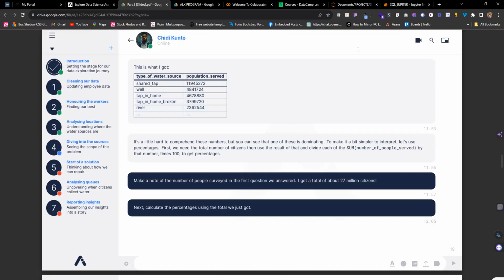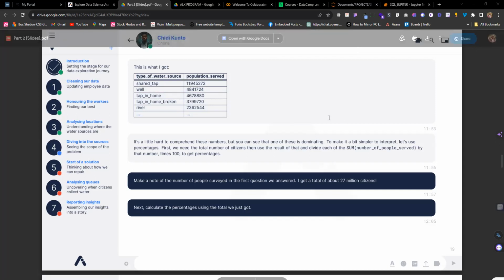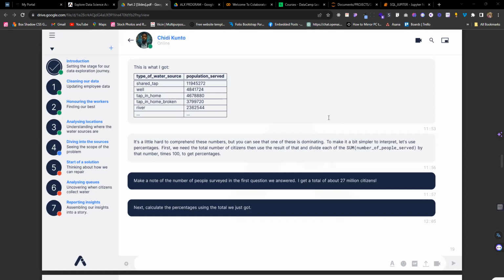Yes, Michael, I think that works. In the query we use to generate this table, we'll just add a third column where we do the sum of total number of people served divided by the total number, times 100. We'll alias it as percentage of people served or something. Exactly. I think it should work like that.